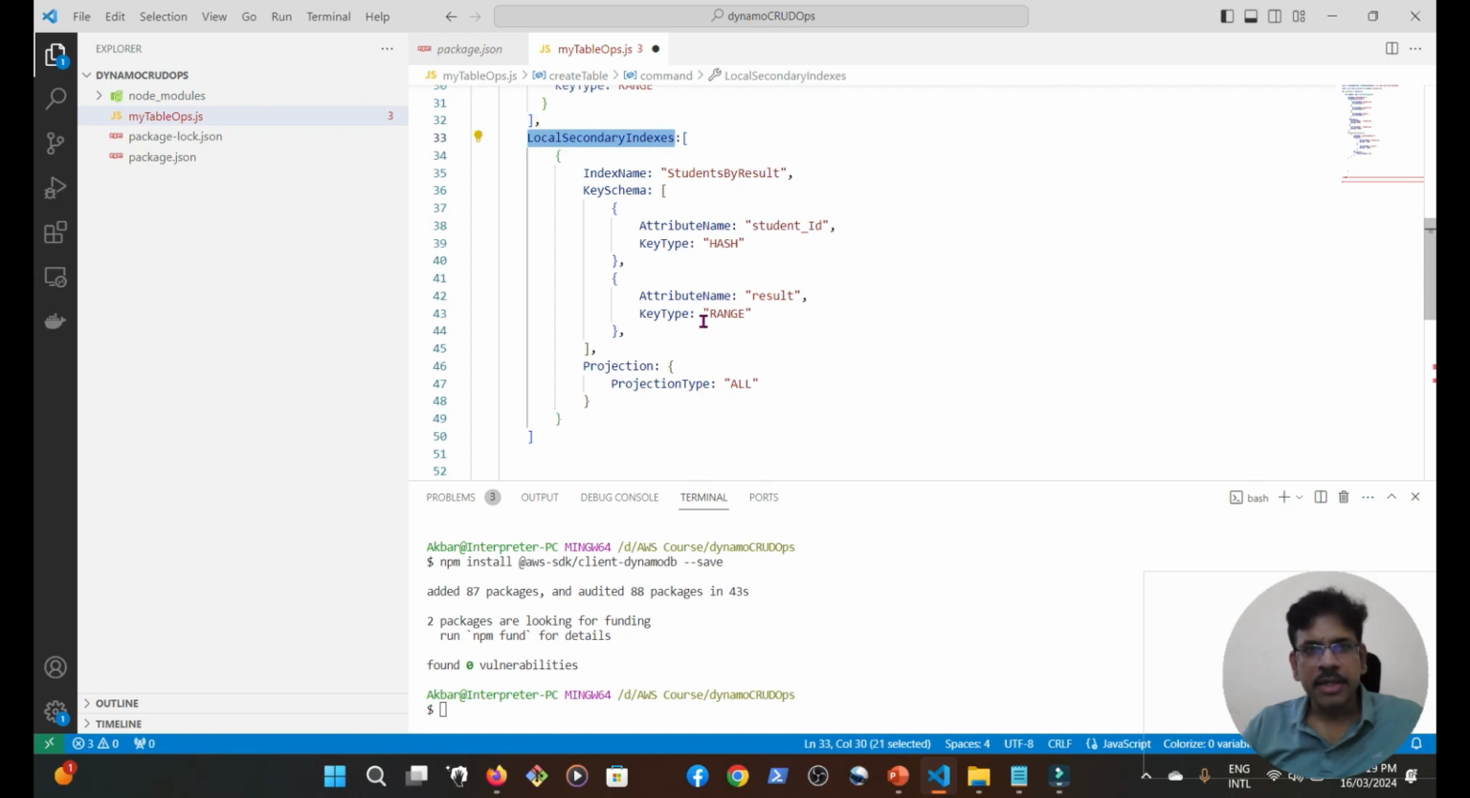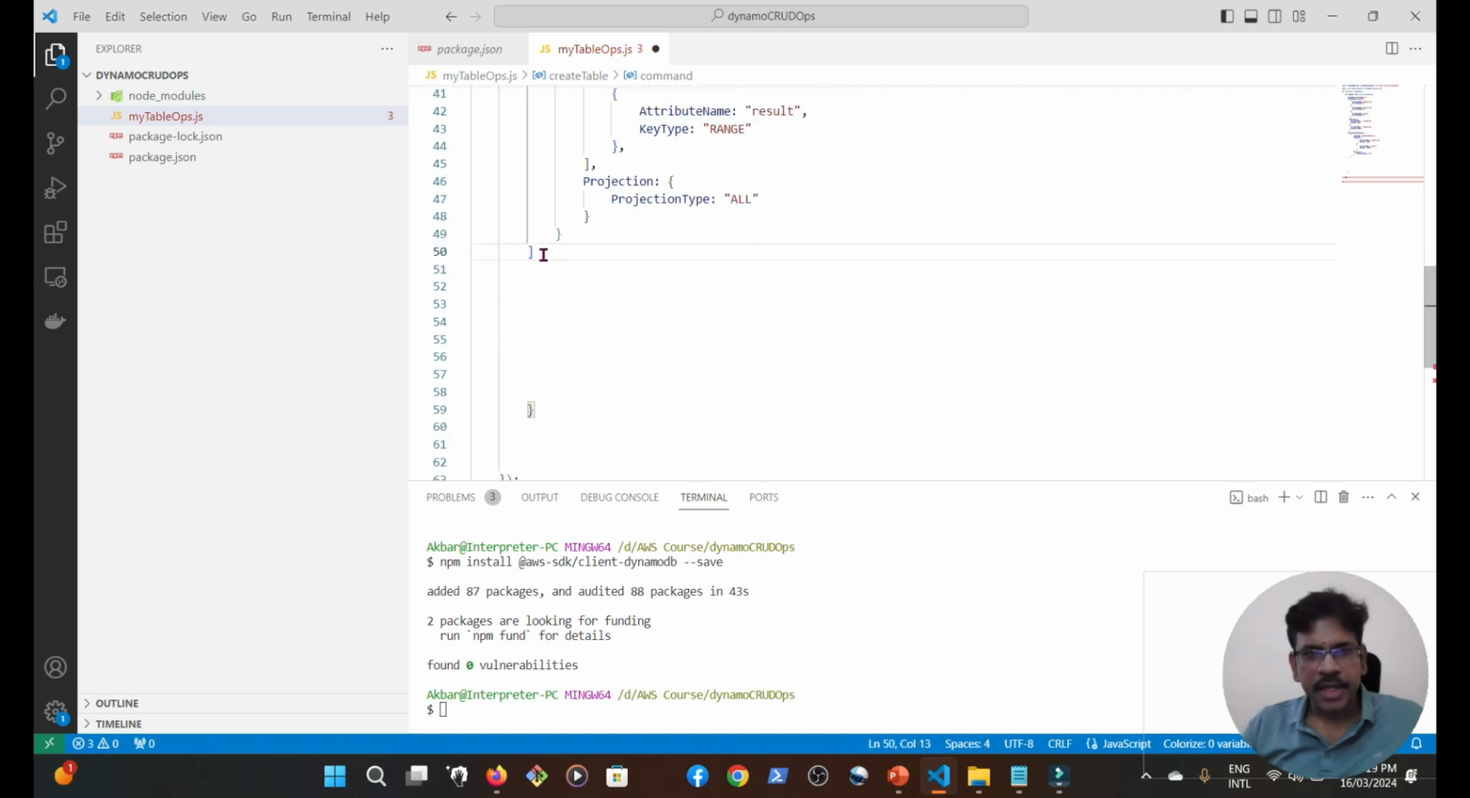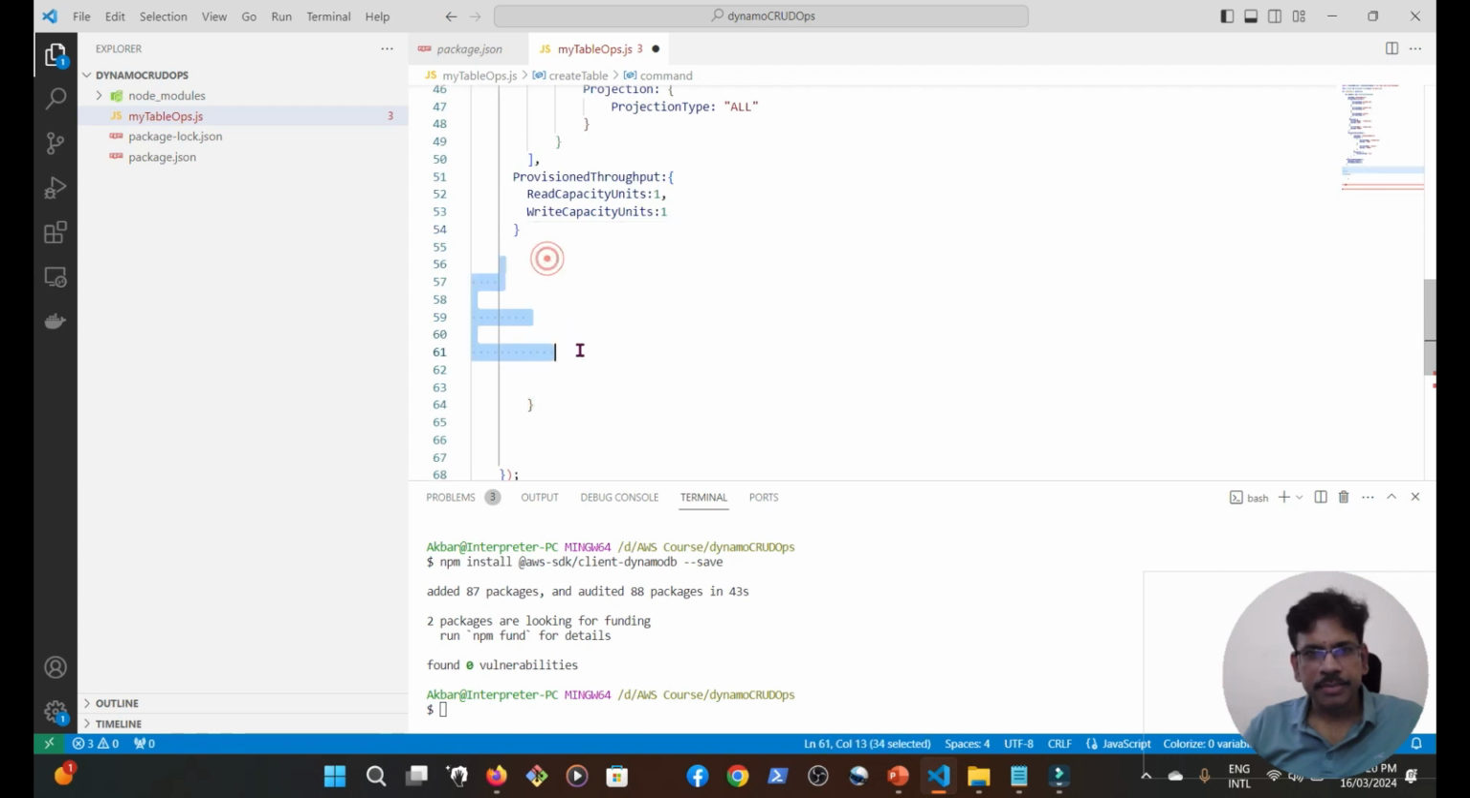This must be created during the table creation time only. Projection, the projection type all. So we need to project all the attributes in this case. After that, finally, we need to provide the provisioned throughputs. I am pasting the provisioned throughputs. For this demo, we can specify the read capacity unit 1, write capacity unit 1.